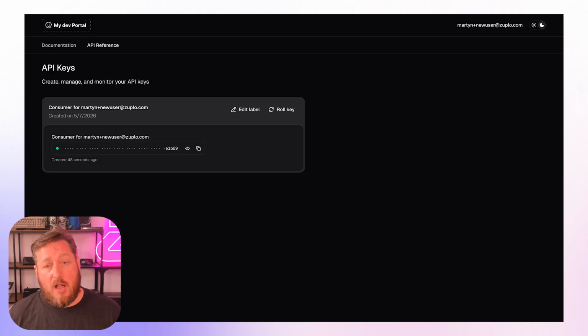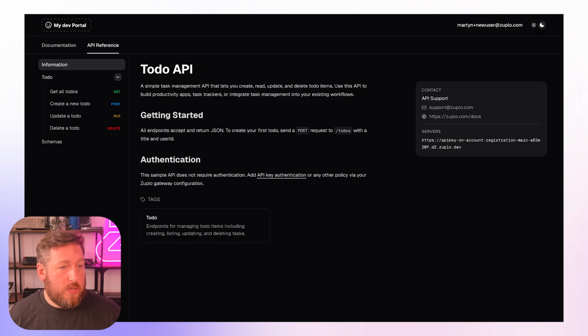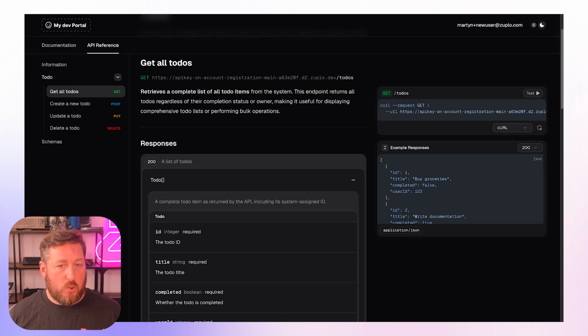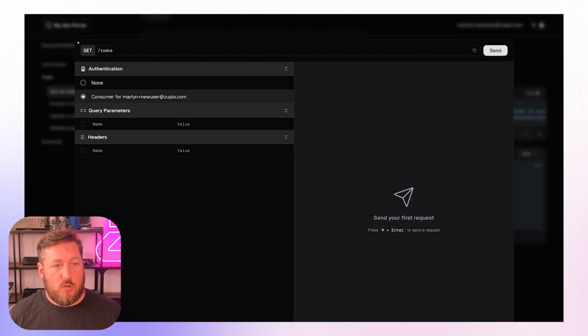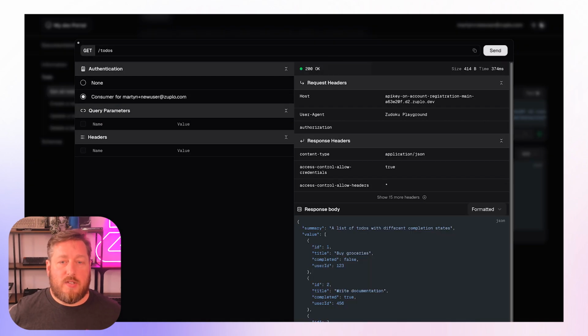And again, I don't even have to come here in order to be able to do that. I don't even need to copy it in order to use it. I can just go straight into whatever API is in the dev portal, head to this and click on my consumer, make a request, and my request is fully authenticated. So there we go. That is how simple it is to add the ability to create an API key when someone registers for your developer portal.